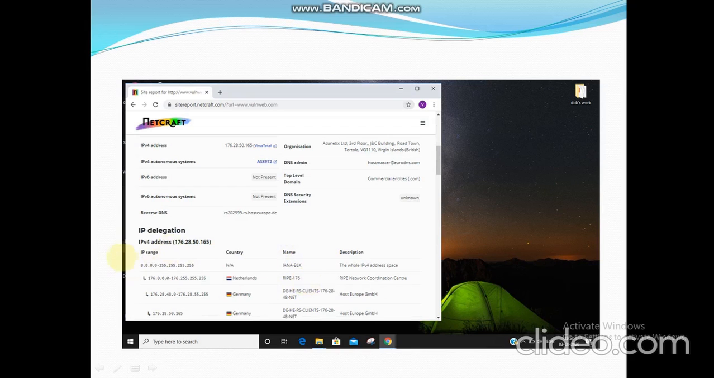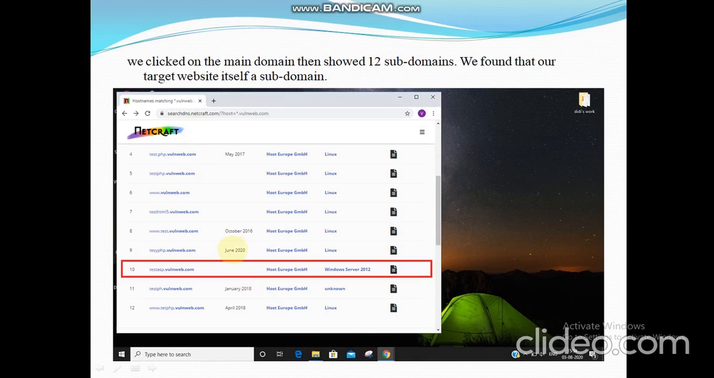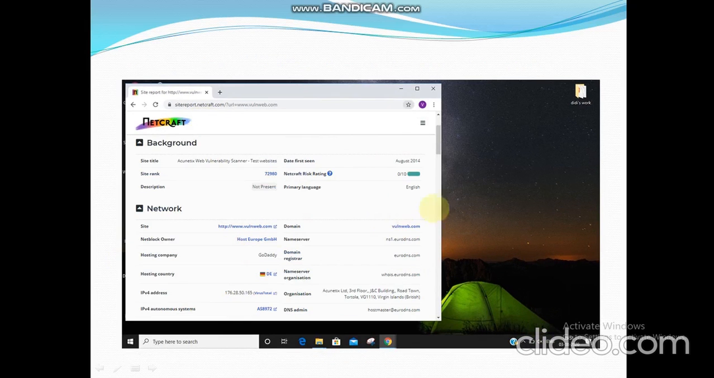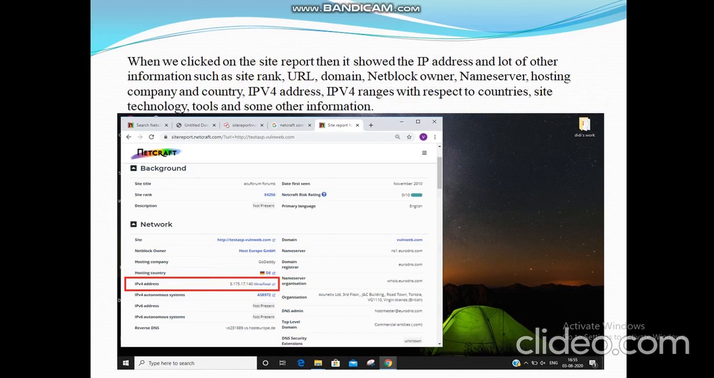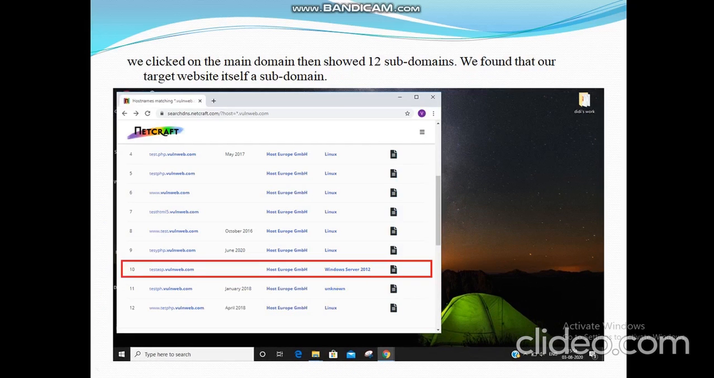Here is the name server, domain registrar, name server organization. Here you can see the IP ranges in the different countries. When I clicked on the main domain here, it showed the 12 subdomains of this main domain. So I found that our target website, testasp.vulnweb.com, is itself a subdomain. So I clicked on the site report.